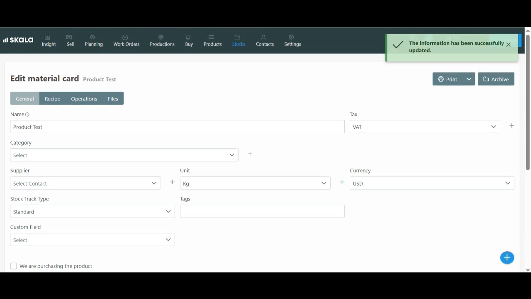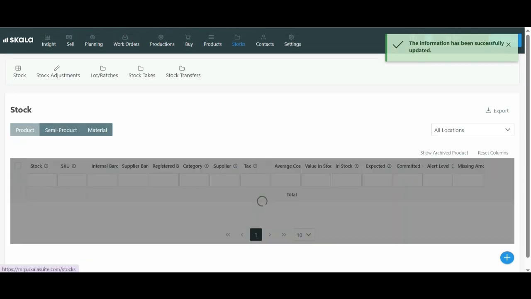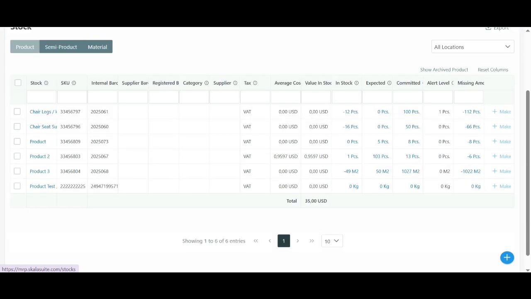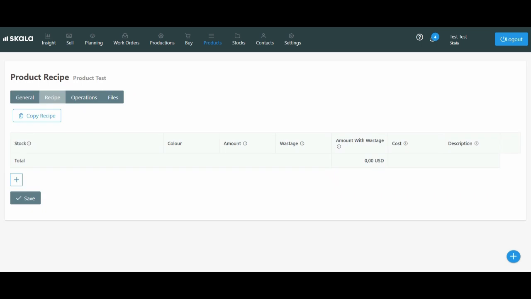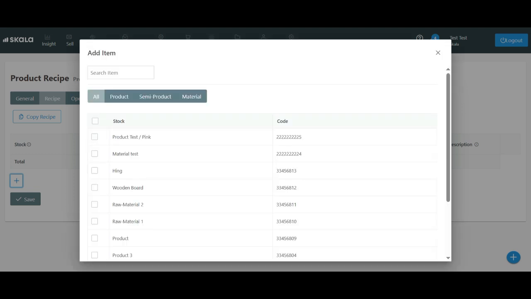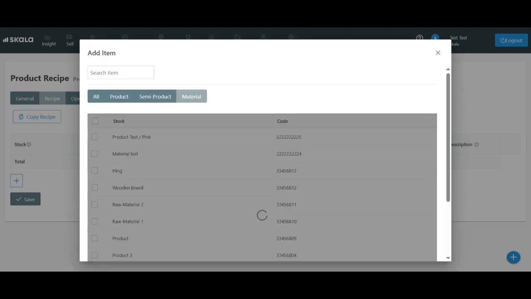Let's now enter the product we just created and add the recipe. To do this, we first need to go to the stock section and click on the relevant product. Then, if we click on the recipes tab, we can add the components, that is the materials and semi-products that will be used in the production of this product. We do this using the plus button.